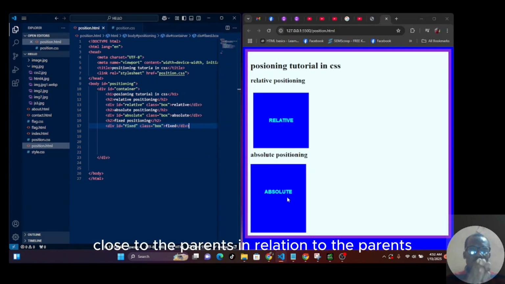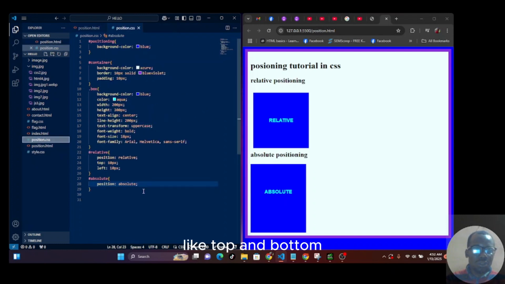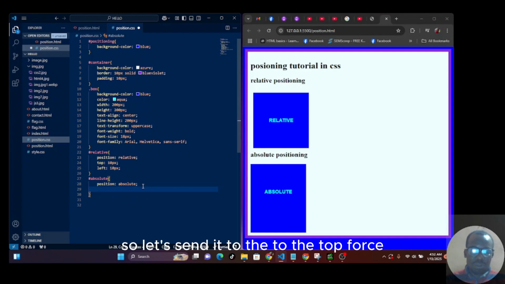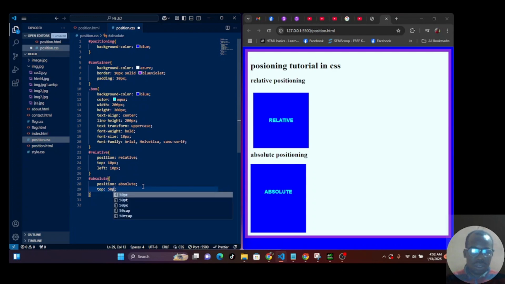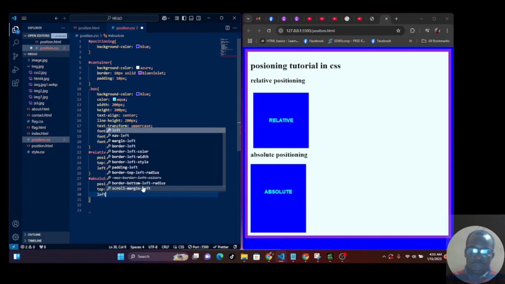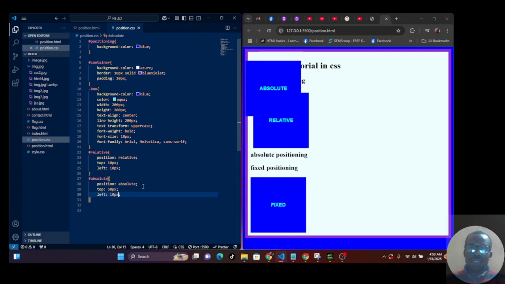So that is the absolute position for you. It positions itself close to the parent, in relation to the parent. Now let's give it the normal properties that we gave others, like top and bottom, so we can send it out and see our fixed position back. Let's send it to the top first. Let's give it a top of 50 pixels. And let it be on the left, maybe 10 pixels left. Ctrl S for save. Yeah, it has gone up. So you know that it moves in relation to its parent.